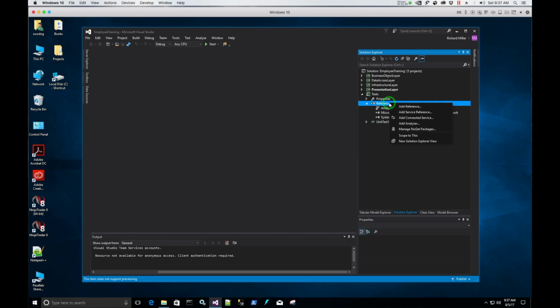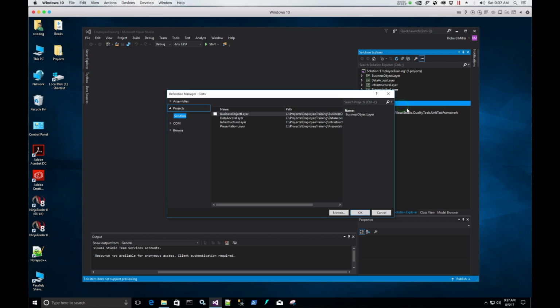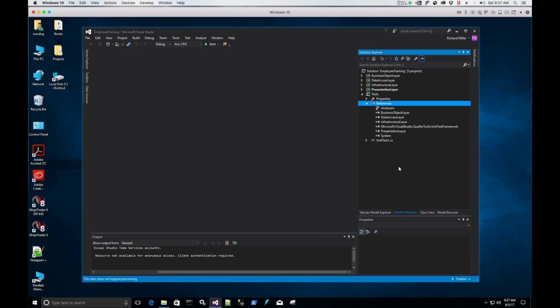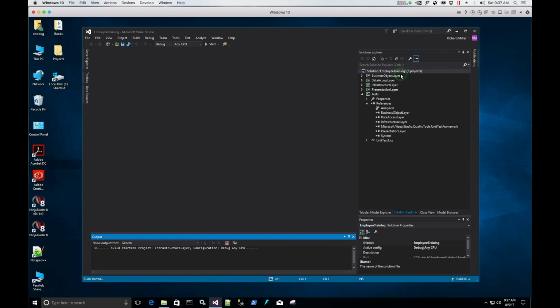So right-click on references, click add, and then make sure that projects and solution is selected, and then just add all the projects that you want to be visible to the tests project. Hit OK. And that's about it as far as setting up the test project. So now what we can do is build. So right click and build the solution.